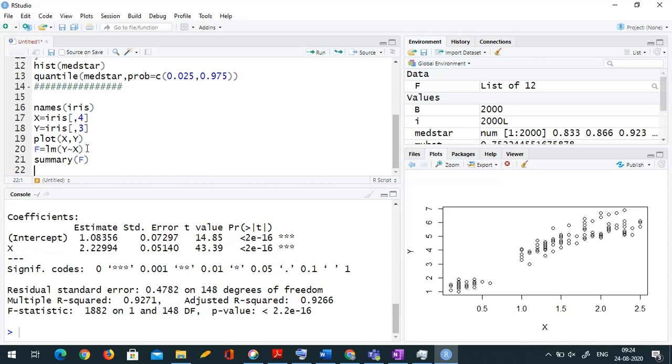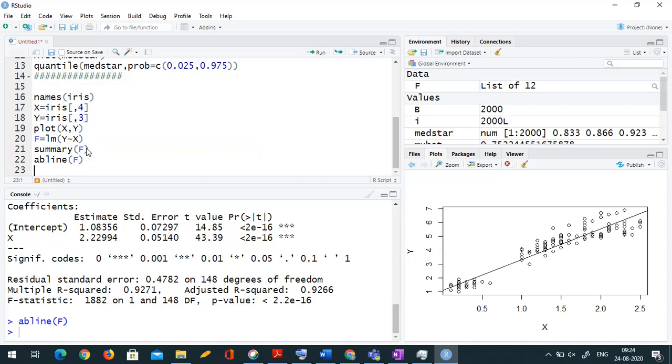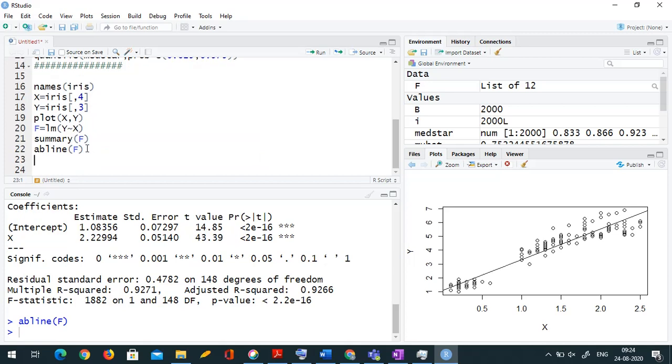I won't go into the residual assumptions as of now because our main aim is to see how Bootstrap works in regression. So we'll assume that everything else is going through. You can show the line here. See, this is the line of fit. Okay. So now I have estimates.